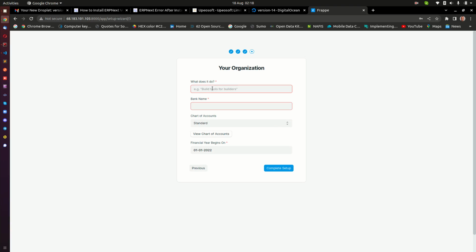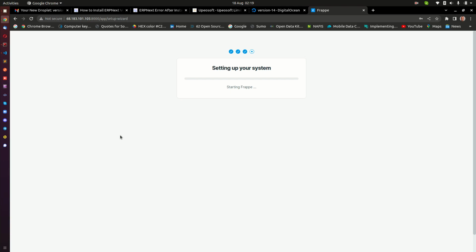Then your organization, what does it do? This is just about ERPNext consultancy. And then the bank name, I'm just going to provide any bank name here. For the chart of accounts, we can have standard or standard with numbers. We can explore the meaning of these two when we are doing another course for business training. We can also view the chart of accounts. So for now, let me just click on complete the setup, and our instance is almost complete.